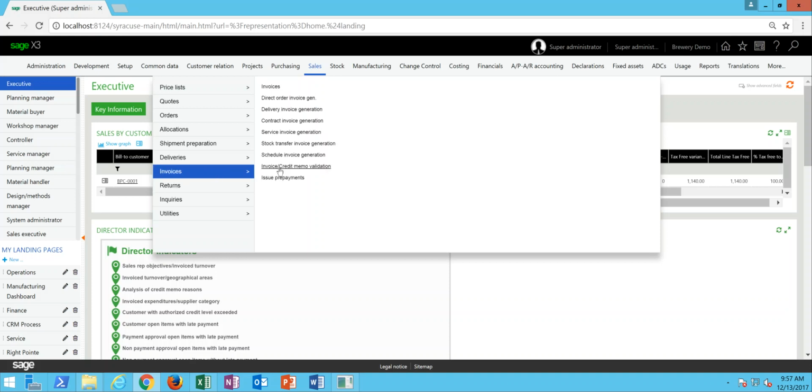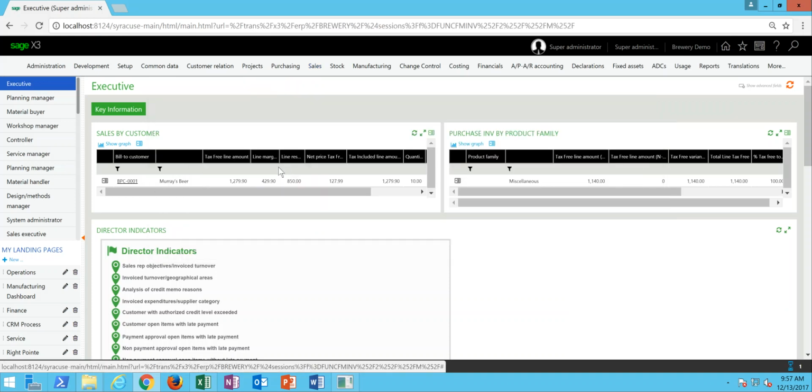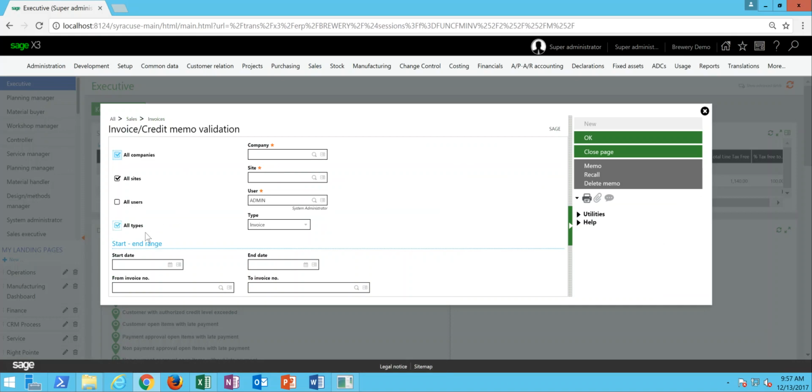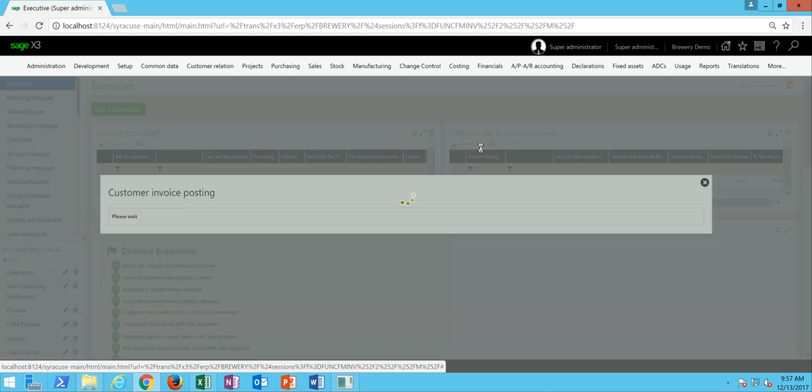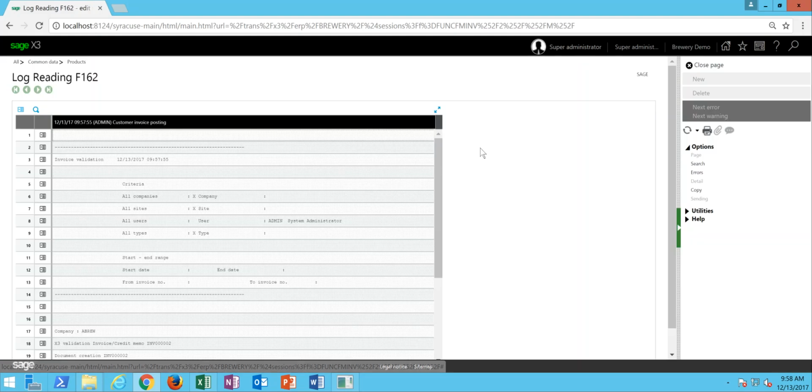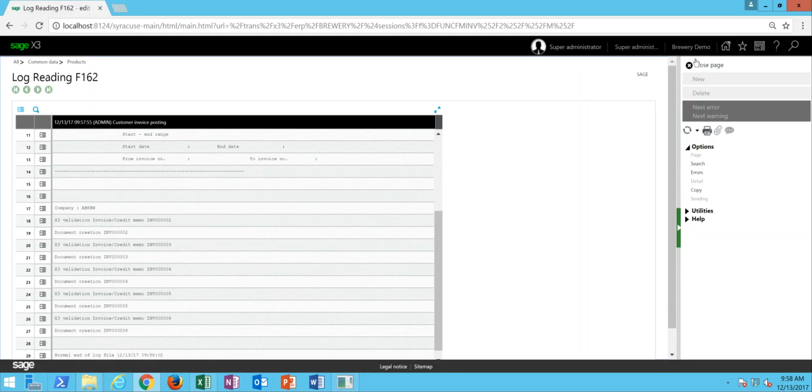So under our sales invoices, we can come to our invoice credit memo validation. And we'll come here and run it basically for all our unposted invoices. Come here, click on OK. So this validation or posting process is going to be what updates our AR subledger and updates the general ledger for all this invoice activity.